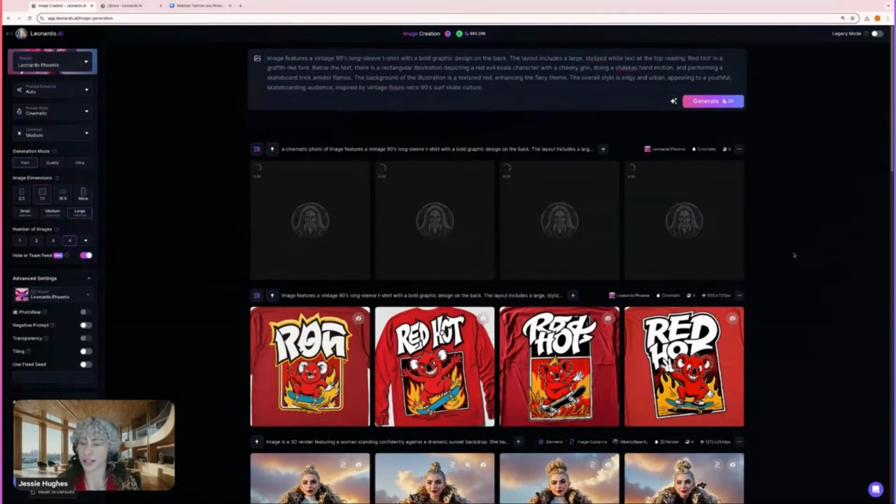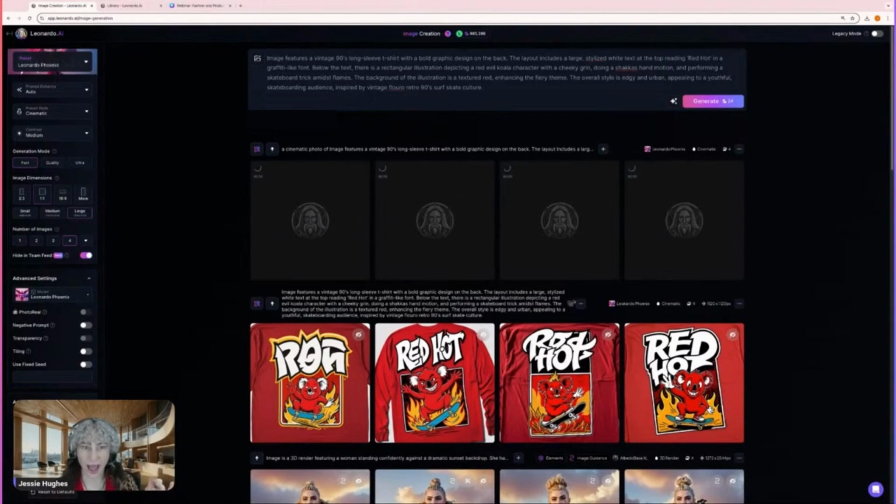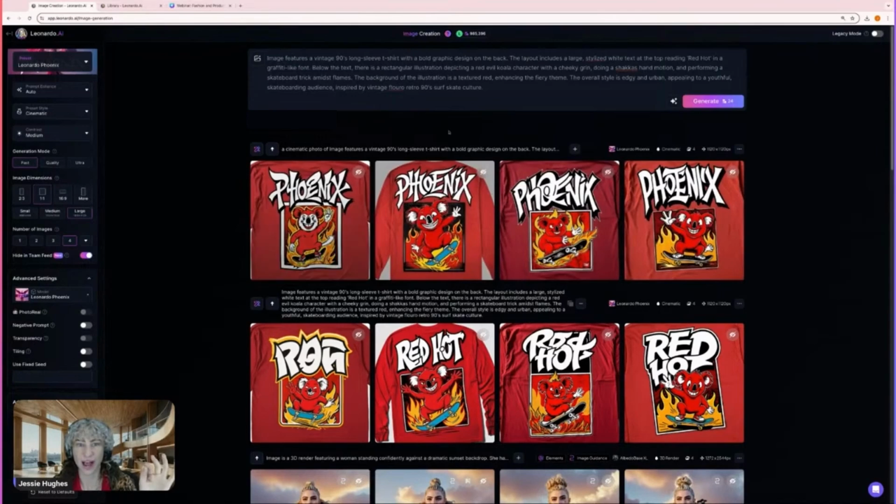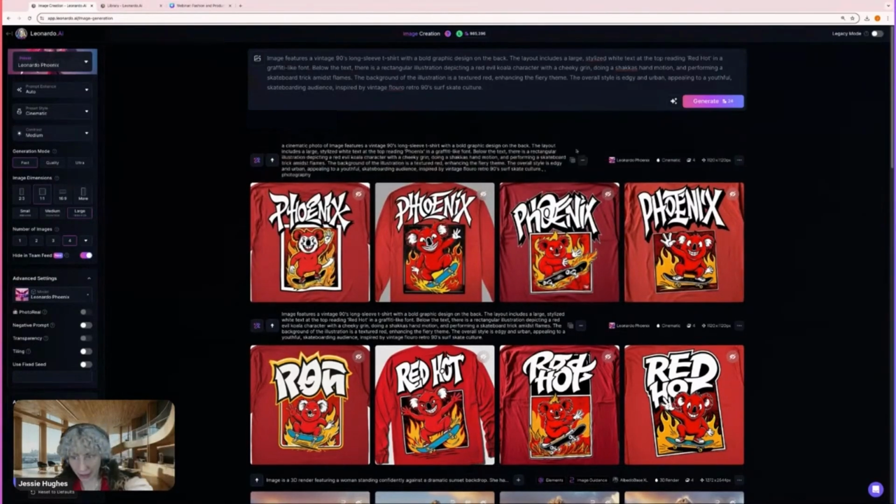Now, what you'll notice, and this is kind of how Phoenix works: this prompt, which got sent out, says at the top, blah, blah, blah, reading red hot. Now, using Edit with AI, it has literally rewritten the prompt to say, with text at the top, reading Phoenix. So it has gone and changed the prompt that's been sent through. So that's pretty cool.